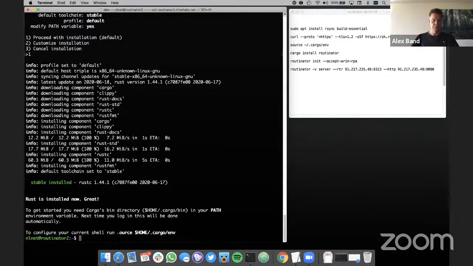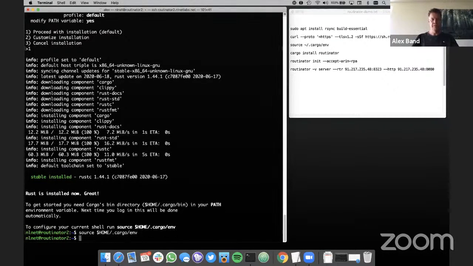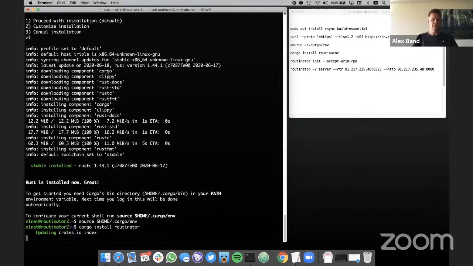So I need to configure my current shell. So I do a source cargo env. There we go. And then the next step is just to do a cargo install Routinator. It'll download all of the different dependencies that Routinator relies on, package them up and create the application. That'll take a bit of waiting.